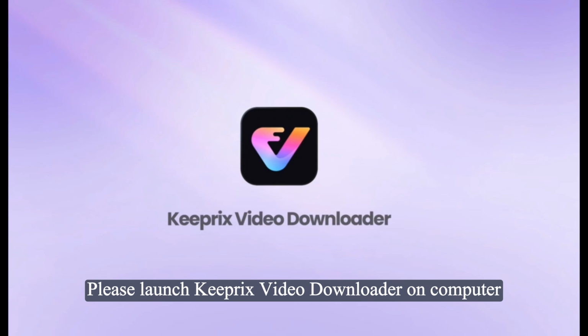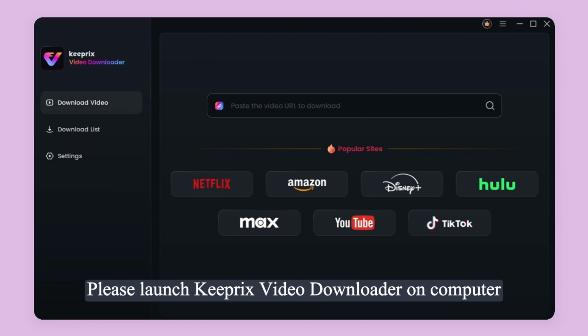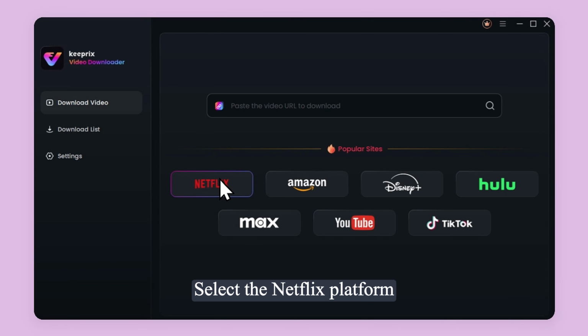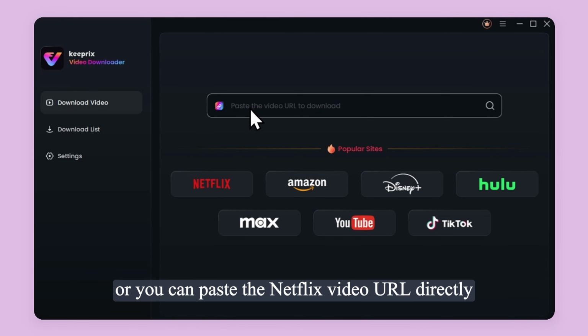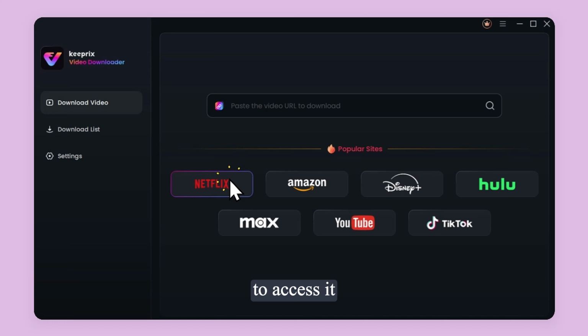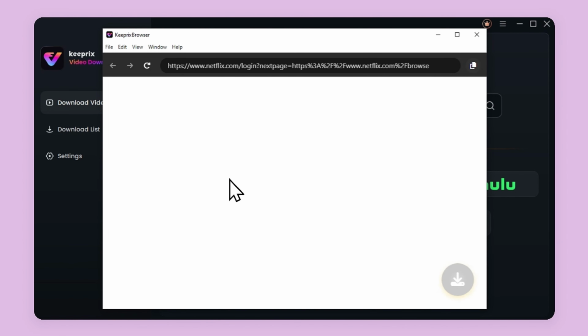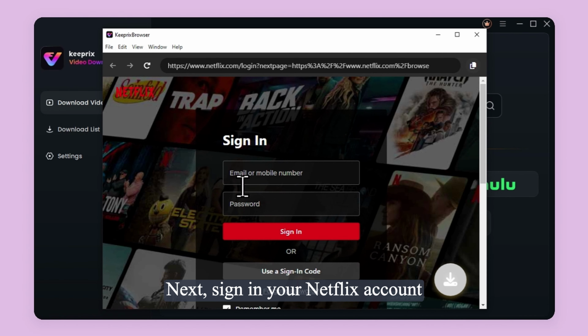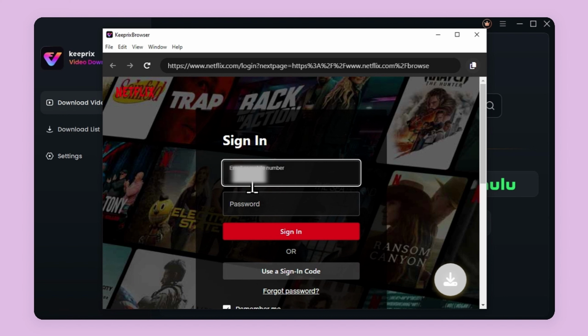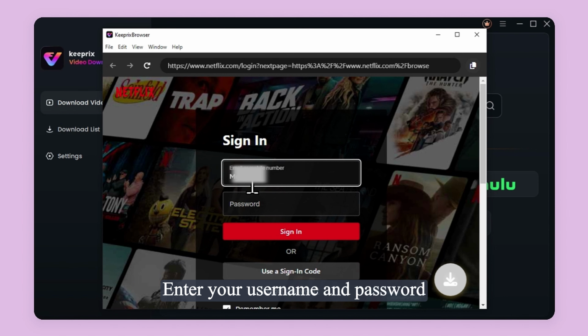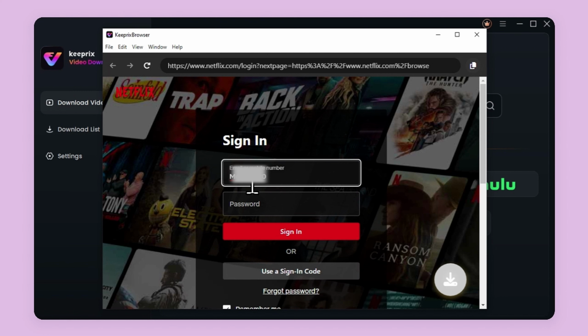Please launch Keeprix Video Downloader on computer. Select the Netflix platform, or you can paste the Netflix video URL directly to access it. Next, sign in your Netflix account. Enter your username and password.